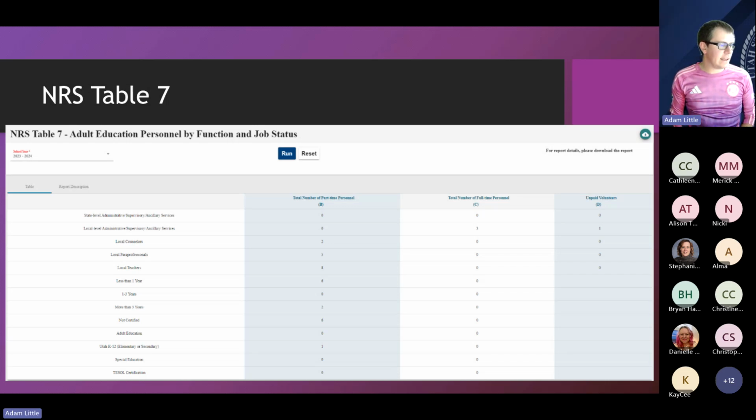And the last one is their certifications. What kind of certifications do these staff members have? Now, I will say that the certifications and the 1 to 3 to 3+ years are dealing specifically with teachers. So we're not looking at all of those roles up at the very top. We're specifically only looking at teachers. That is how NRS breaks it down, and so that's how we look at it.